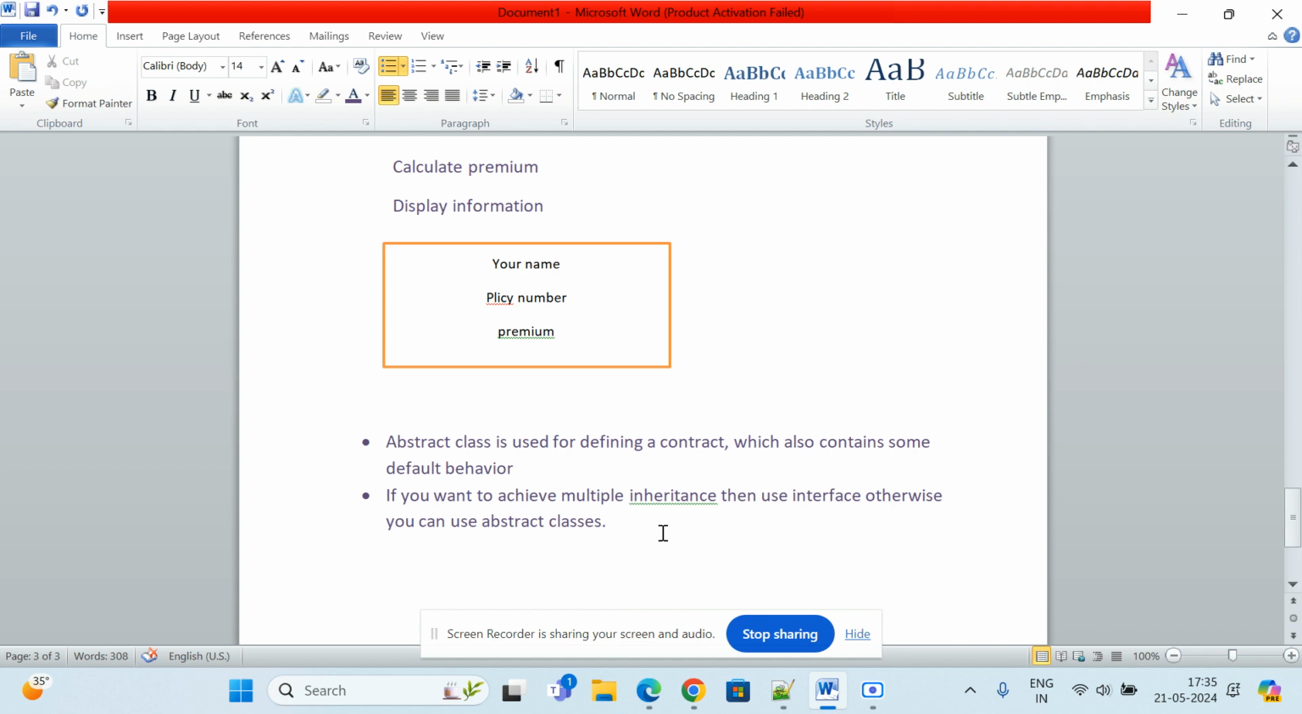Again, I'm asking a question: why is multiple inheritance not possible in classes? You can just remember these two points. So here you can come to know.